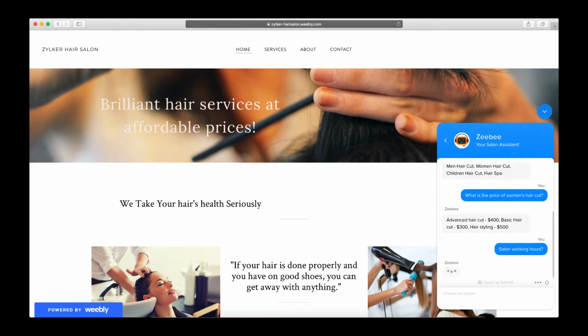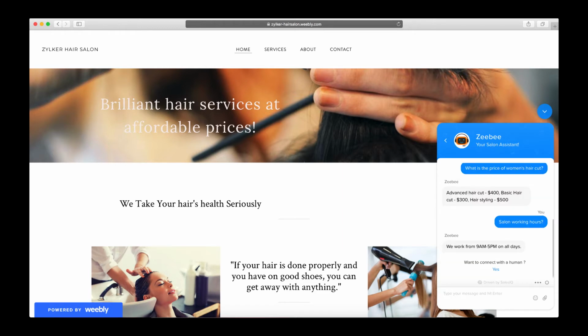So the main intention of designing conversational Zobots is that you can ask these Zobots queries in any different manner, all right? The question doesn't necessarily have to be complete. You can either say what are the salon working hours, or just say salon working hours, but the bot is still going to respond to you with the same answer, all right? So here it is, the working time for the salon, right?